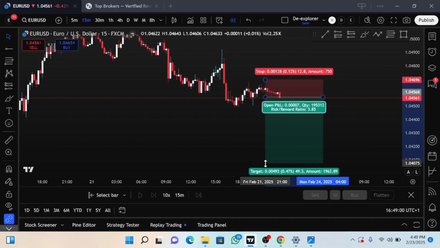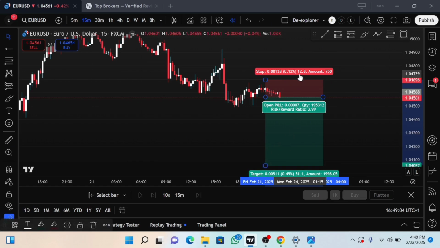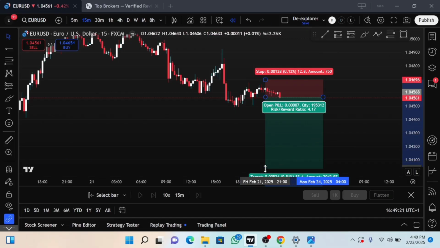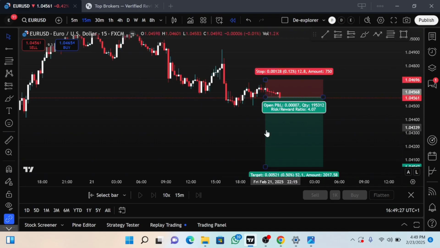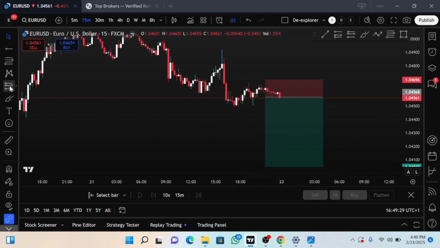You see this? Now look at this. I'm risking 12.8 pips to gain 51 pips. You can see this is 3.99, that's almost 4 times. I'm risking 1 to gain 4. 3.99 is approximately 4, or should I just make it exactly 4? So that's what the short position is for.